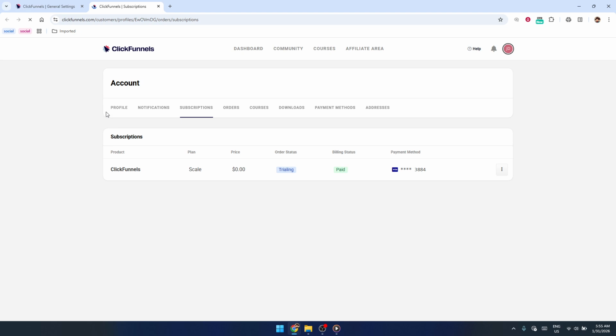When you click into billing, Clickfunnels will open the Customer Center in a new tab. Give it a moment to load. In this Customer Center, look for the tab called Subscriptions. Click on Subscriptions and you'll see a list of all the plans tied to your account. Find your active Clickfunnels plan in that list, since that's the one we're going to cancel.